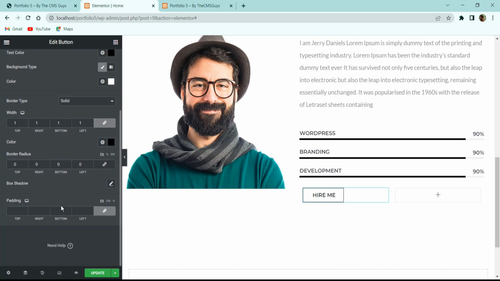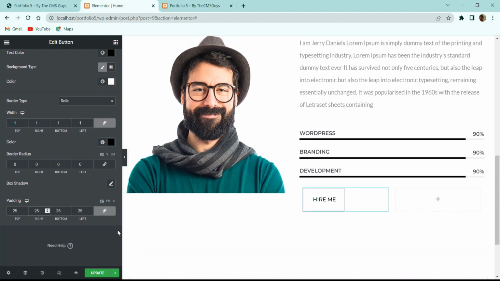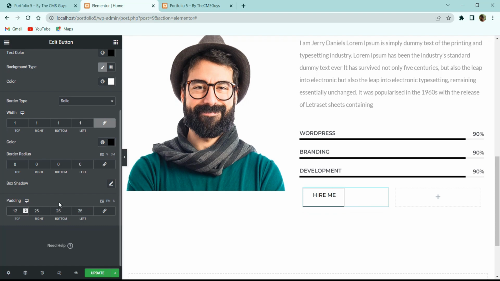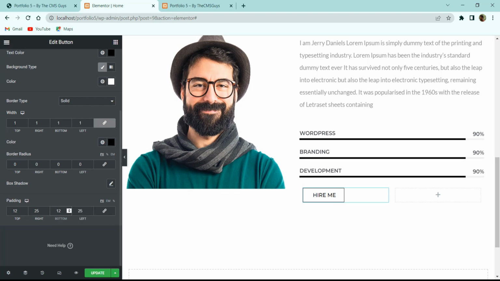Now after that, here you can see we have padding over here. So let's set a padding of 25 to all the sides, and in top and bottom I just want to make it 12 pixel top and 12 pixel bottom padding. And that's all for this hire me button.